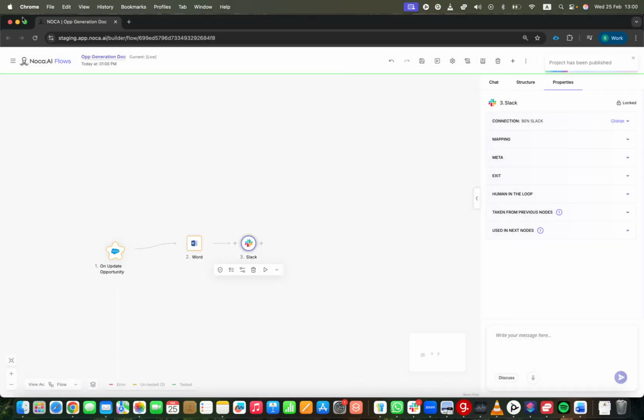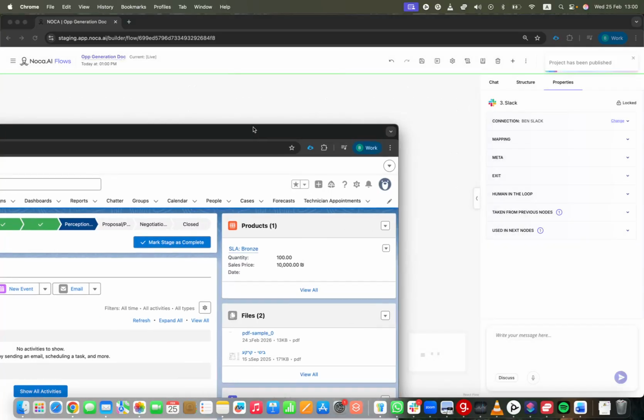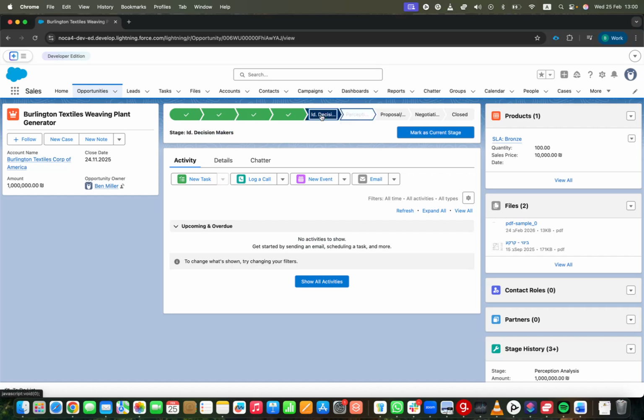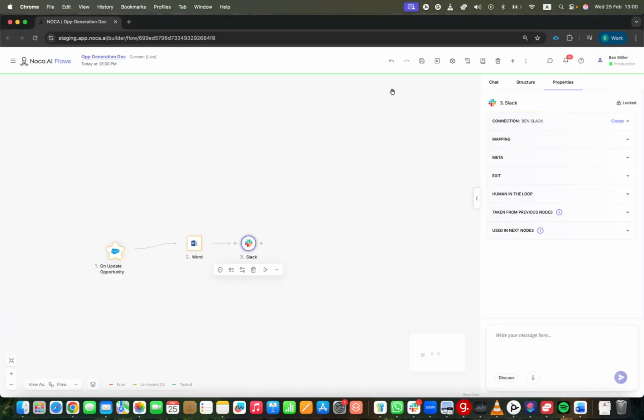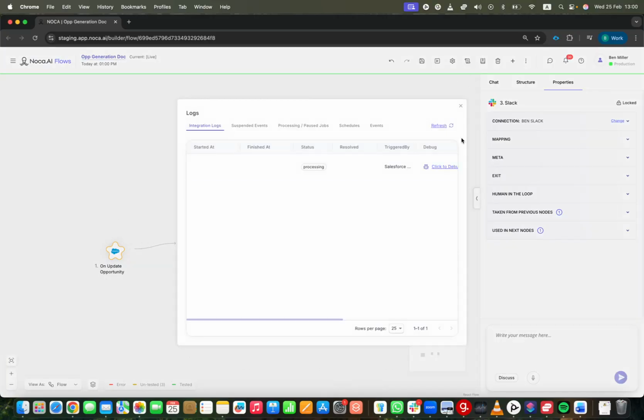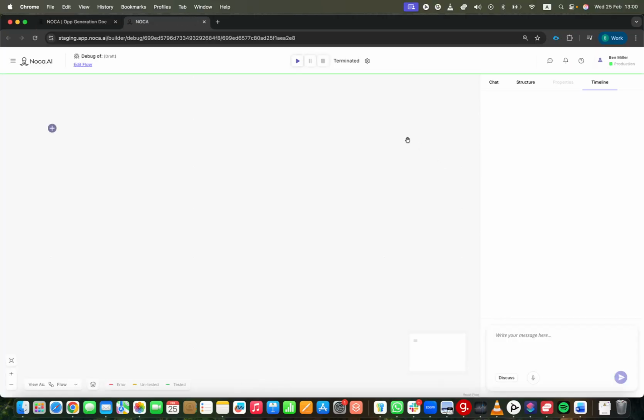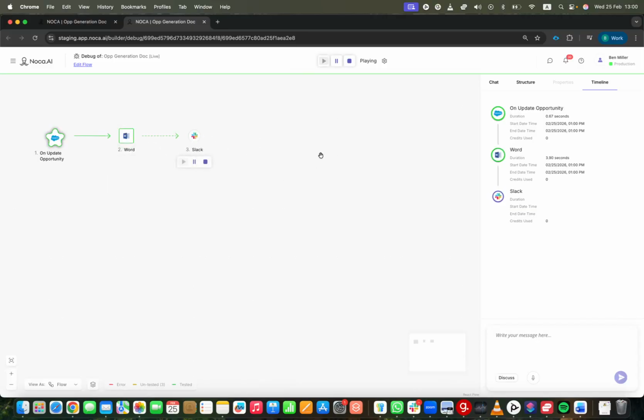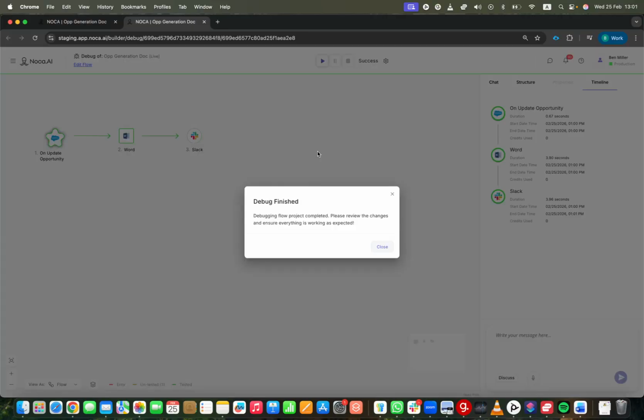Now let's go over to Salesforce and change our opportunity and see what happens. So let's go from value proposal to the stage that we mentioned, perception analysis. Let's now jump back to our builder. Let's go to the logs and see we have here a new event processing. Let's watch that event happen in real time. There it is, the whole event happened.